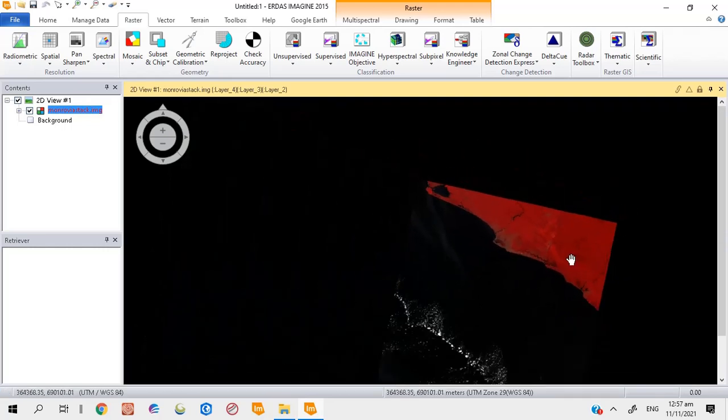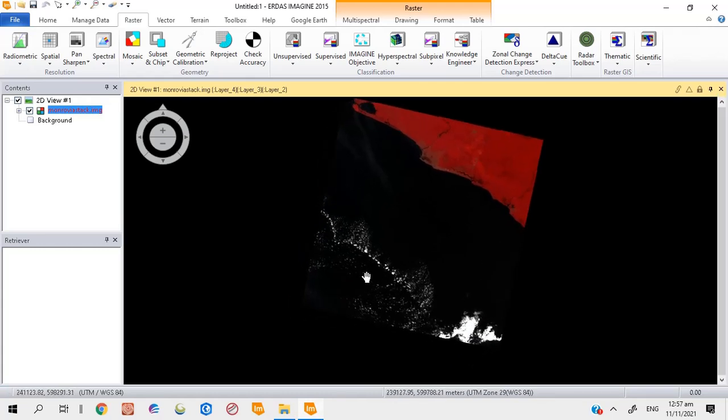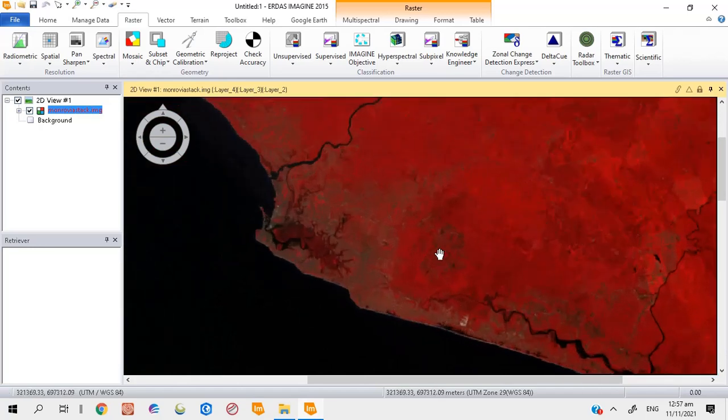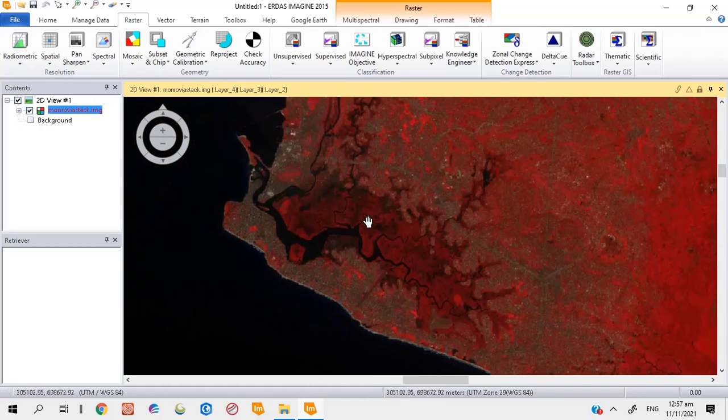Now, let me use my mouse to reduce the image so we can see the extent. Now, you see in here, we have some cloud cover. This area is the Atlantic Ocean, but I'm not really interested in this part of the image. My area of interest is somewhere in here. This is Monrovia, the capital city of Liberia. In here, this area with the dark red is the Mesorado wetland. It is a wetland protected by the Ramsar Convention on Wetlands.